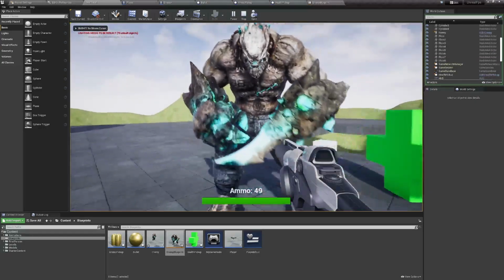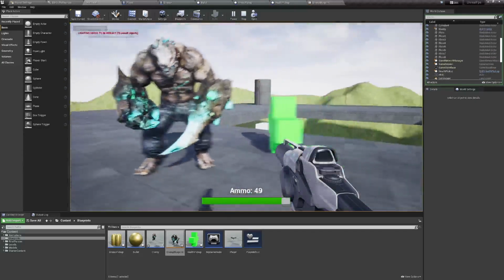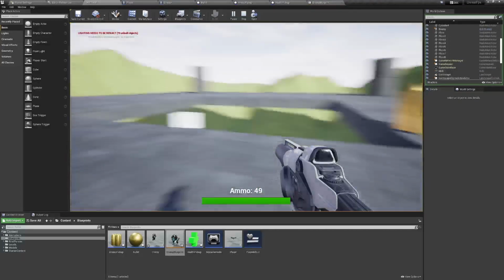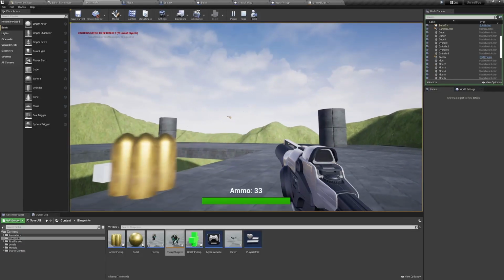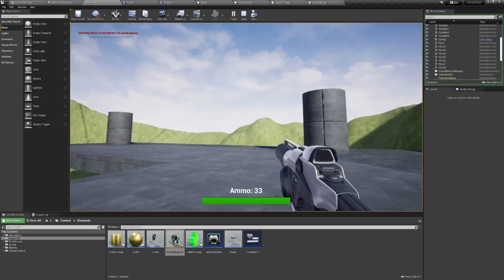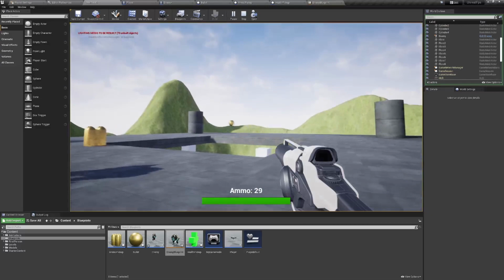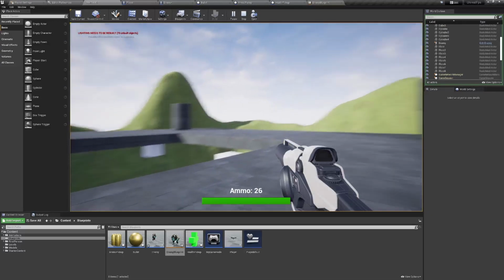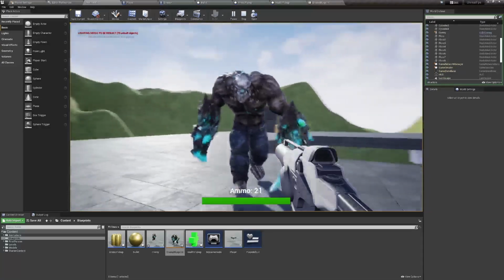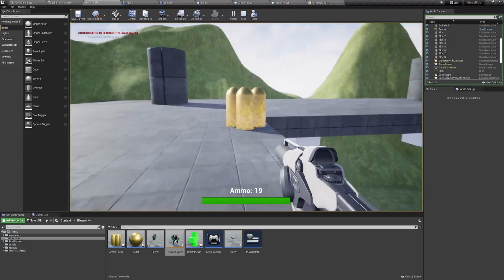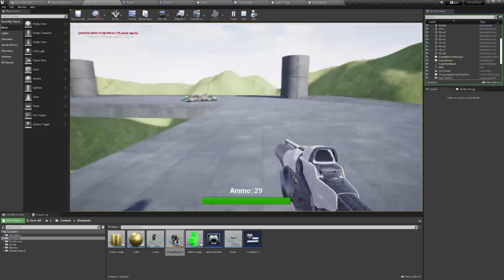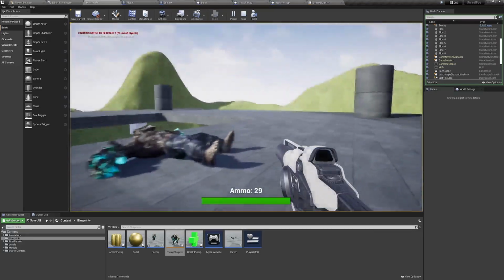So let me just take some damage. Bam, pick up the health. Let me shoot some more. Yeah, you can see they're disappearing. And then let me kill them again. Bam. And pick up ammo. Oh, give me 10 bullets. But yeah, that's pretty much it.